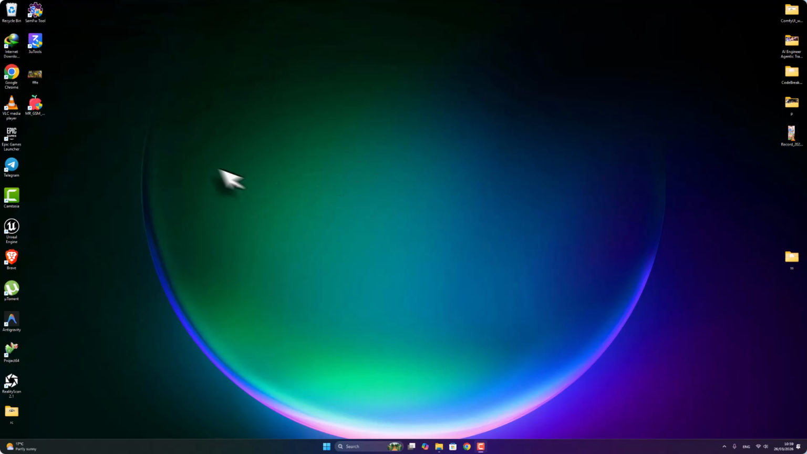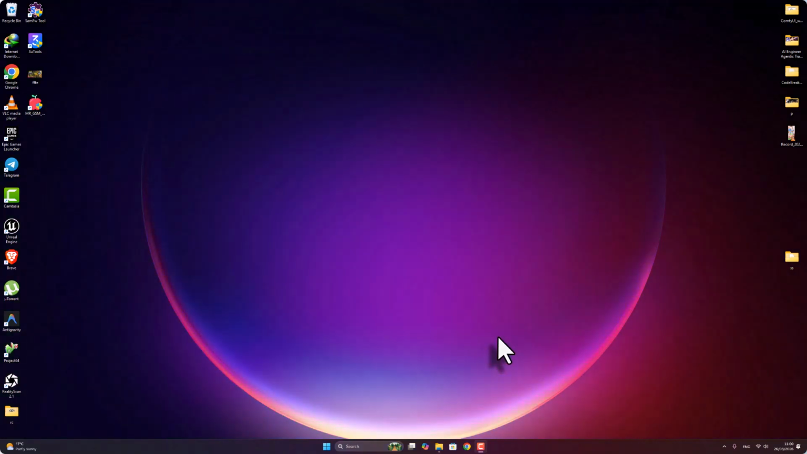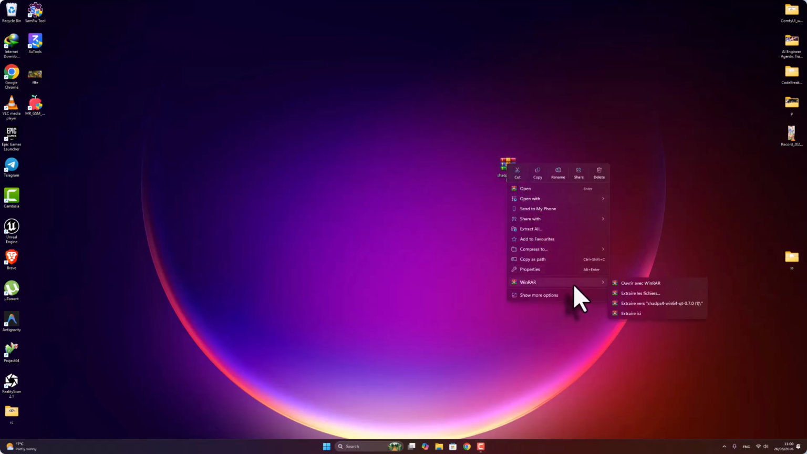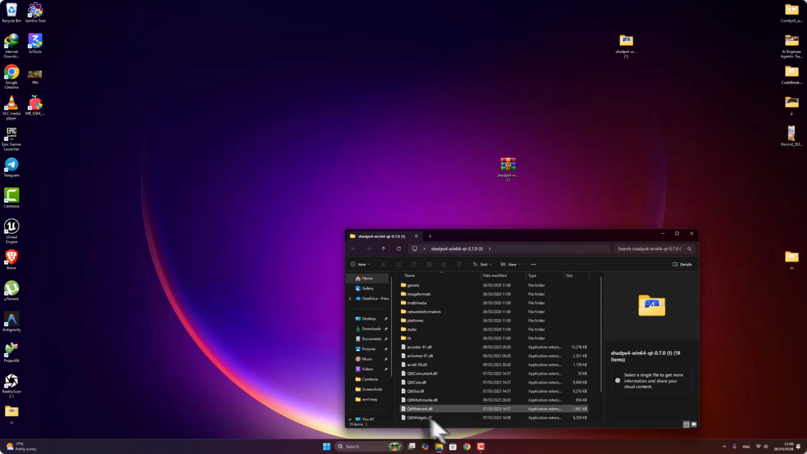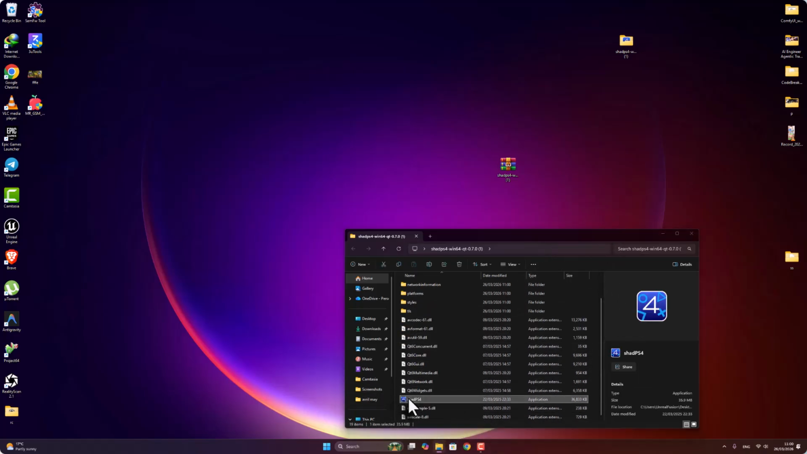Okay, first things first, download the program from the link in the description. After that, once it's done, this is my version, this is my program. After that, extract it using WinRAR. Okay, fine. It's extracted successfully. After that, we have to go here. Double click to open it.